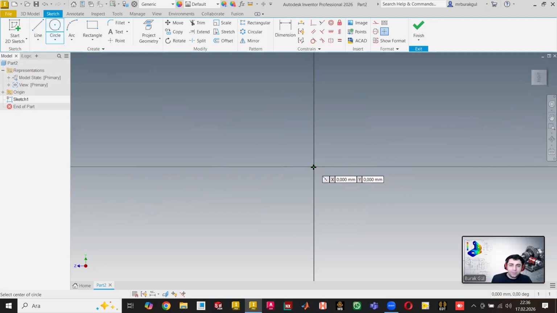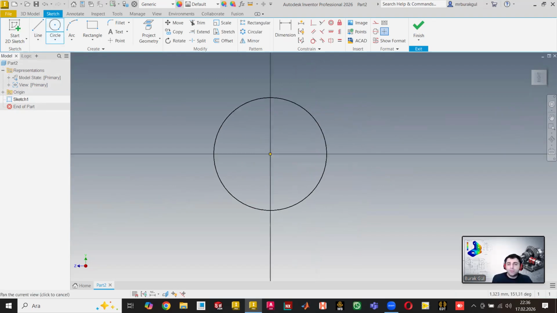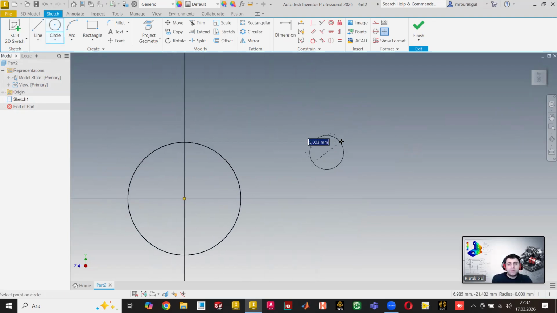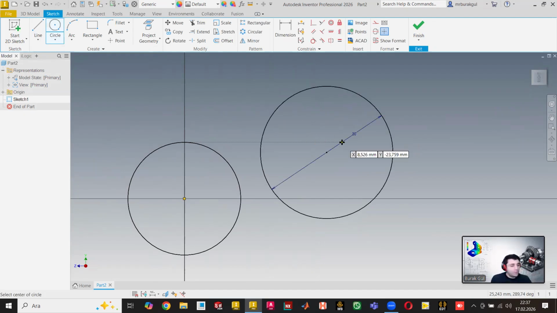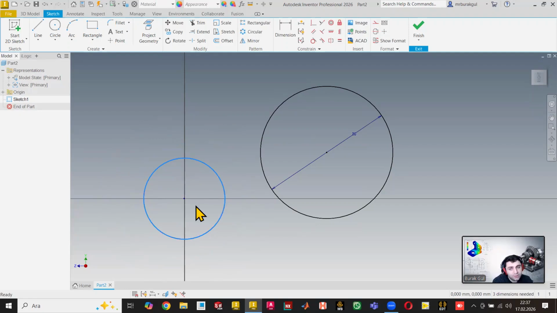The first click with the circle command will define the center point, and the second one will give us the diameter. So if I click somewhere and give, for example, 20 as a value, then I will have a circle with the 20 millimeter diameter. So, what is the difference? If you just click on the circle and drag it, you can change the diameter with this.